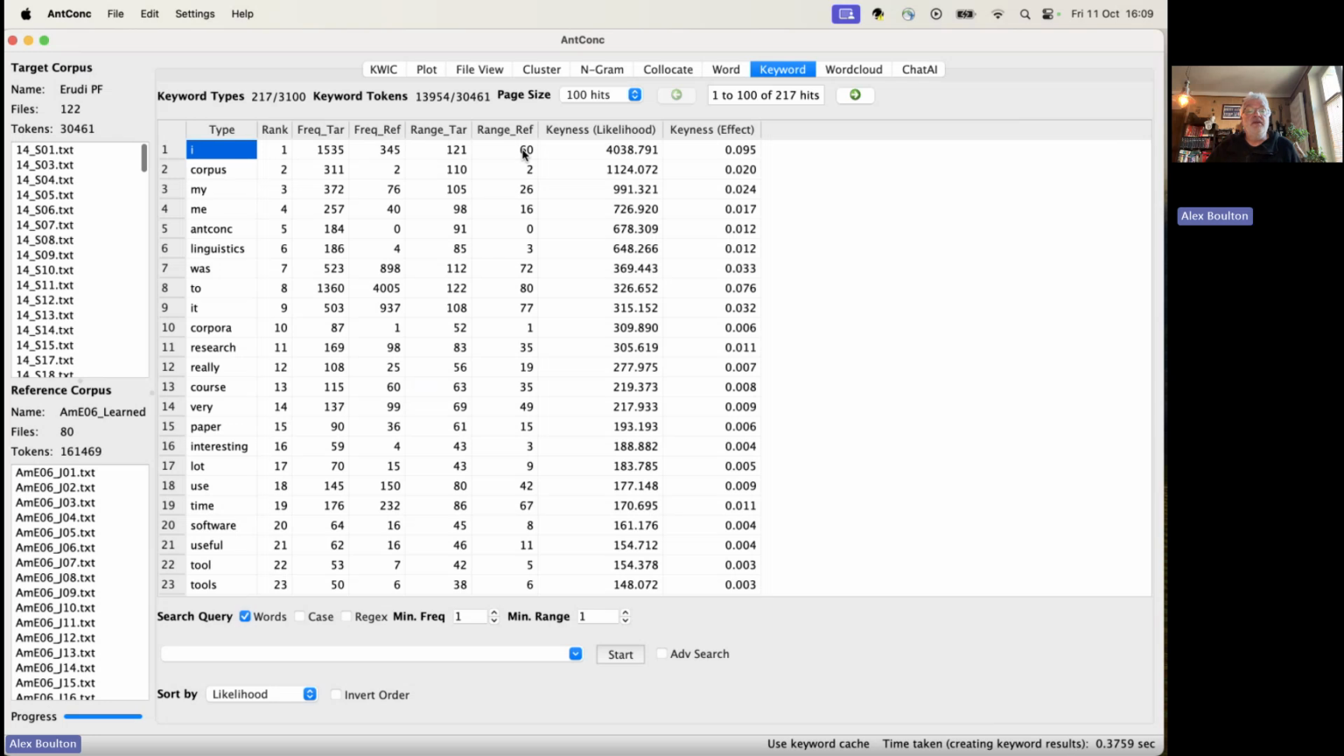But in the reference corpus, there are 80 files, it only occurs in 60 of them. Now because our files are different sizes, our corpora are different sizes, our PF corpus is only 30,000 words, whereas the reference corpus is 161,000 words. We want to take that into account. You can ask it to take that into account, but basically what it gives us is a keyness likelihood.